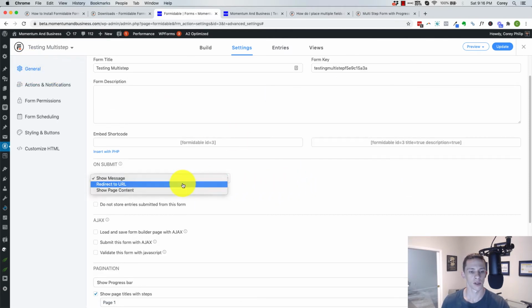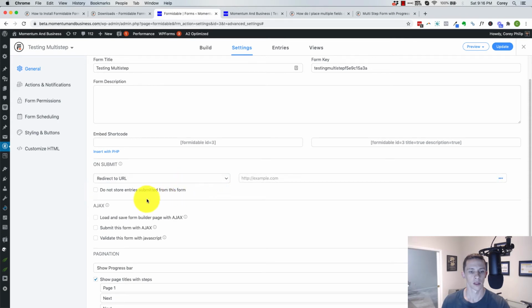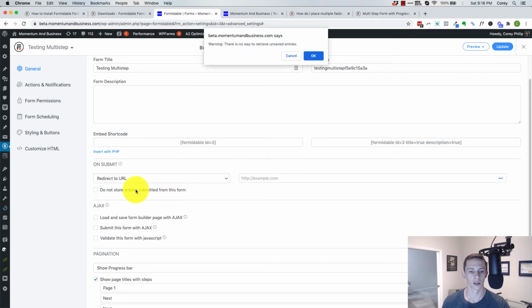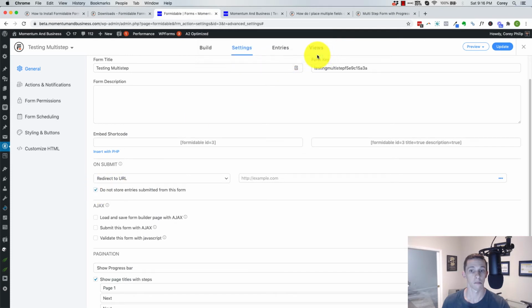On submit, redirect to URL. Do not store. There's no way to retrieve. Okay. Okay, so here we go. It can do conditionals, right?